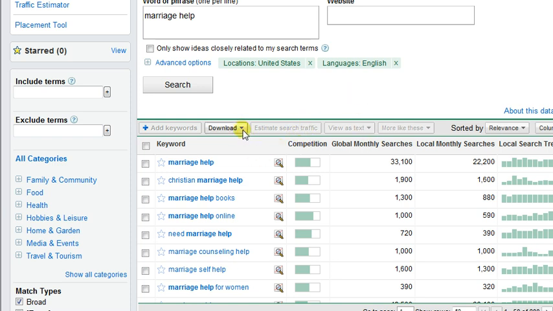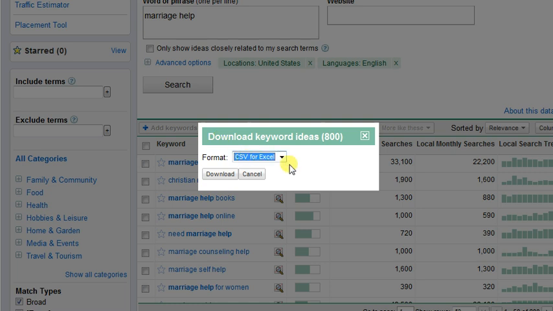All you have to do to download this keyword list is come over here to the download tab and select all. Now, it's going to say format here, and you're going to choose CSV for Excel. You can choose CSV, TSV, XML, or GZIP CSV. You want to choose CSV for Excel. Even if you don't use Excel, like I don't, I use OpenOffice Calc, which is the free equivalent to Excel.